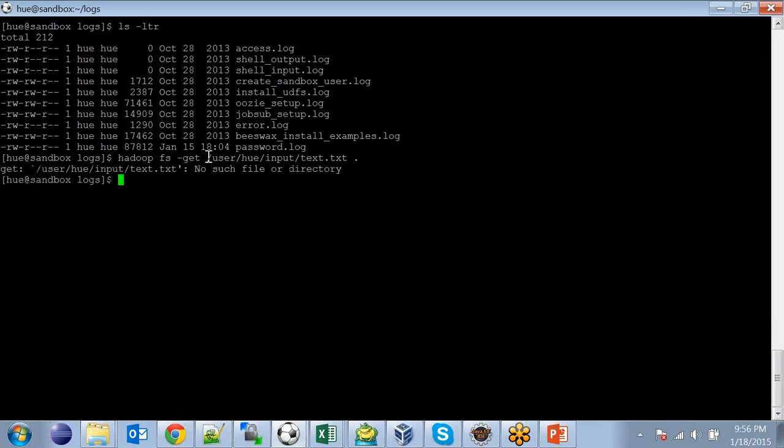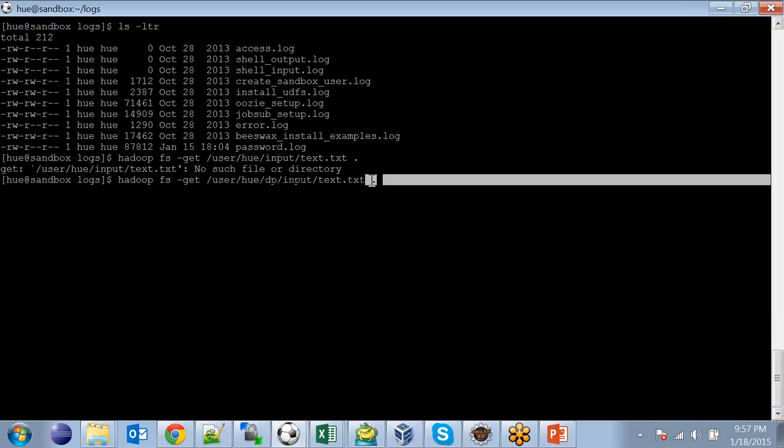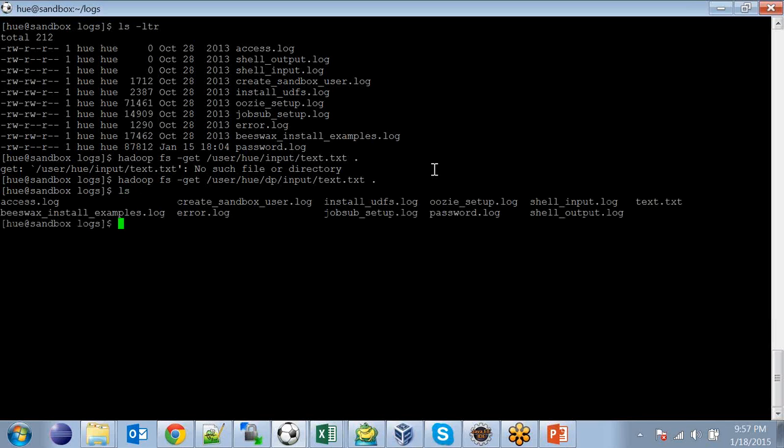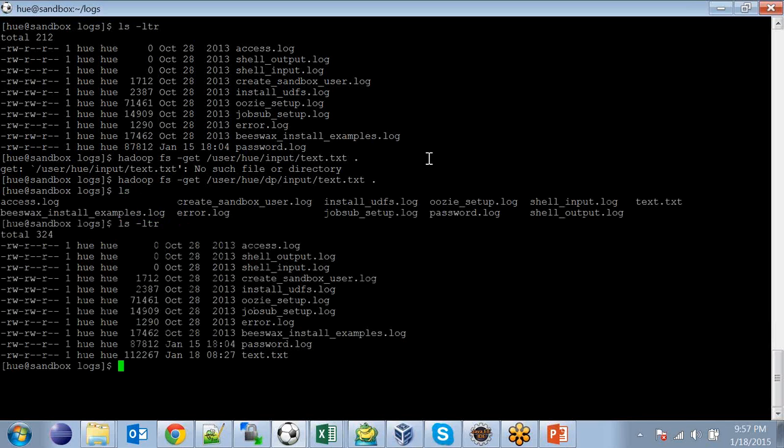So this is a Unix. No, so this is not the correct path. So let me cross check what was the path which I've given in the previous command. Okay, so I say get this file, and here I want to get this file. So this is a location in HDFS, and this is a local location. So what I'm trying to do over here is get a remote file, an HDFS file, to my local system. And so here is the file, text.text.